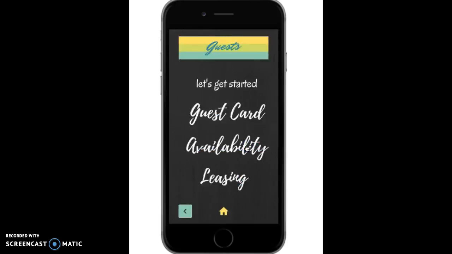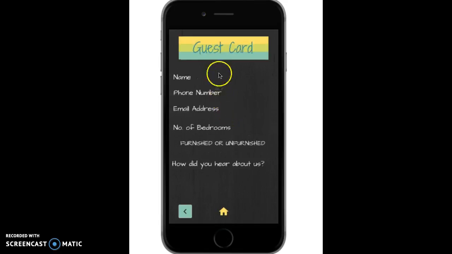Click on this. One of the most important things I think for guests to be able to do is to see availability. So we made that a factor, as well as this leasing area and the guest card. When a guest comes in, they'll click on guest card, and this will be a form that they fill out: their name, phone number, email address, number of bedrooms, whether or not they want their apartment furnished or unfurnished, and then we'll ask them how they heard about us.